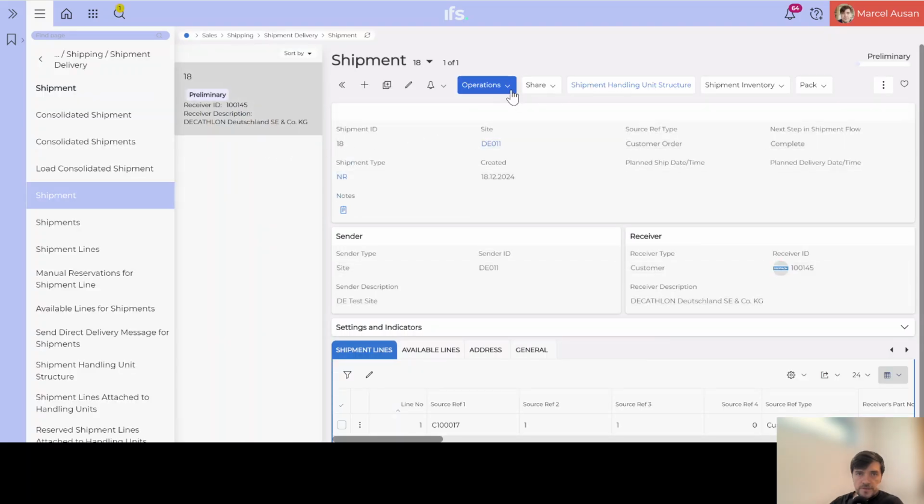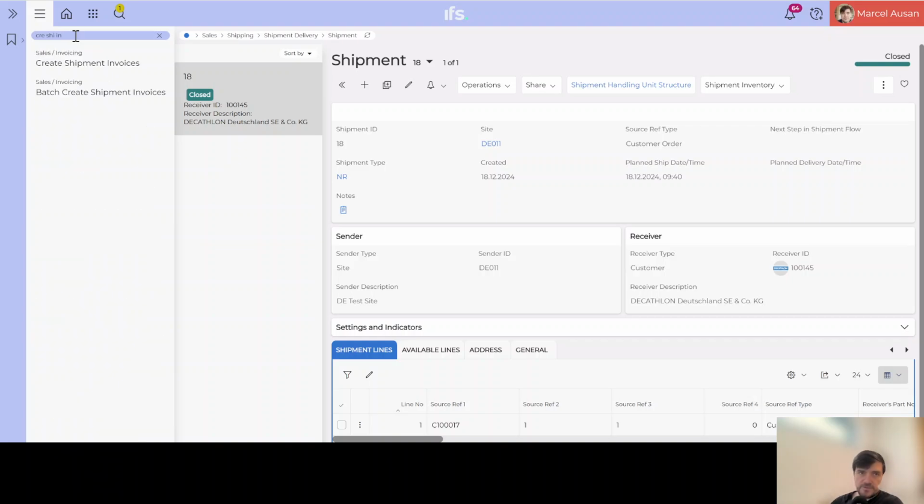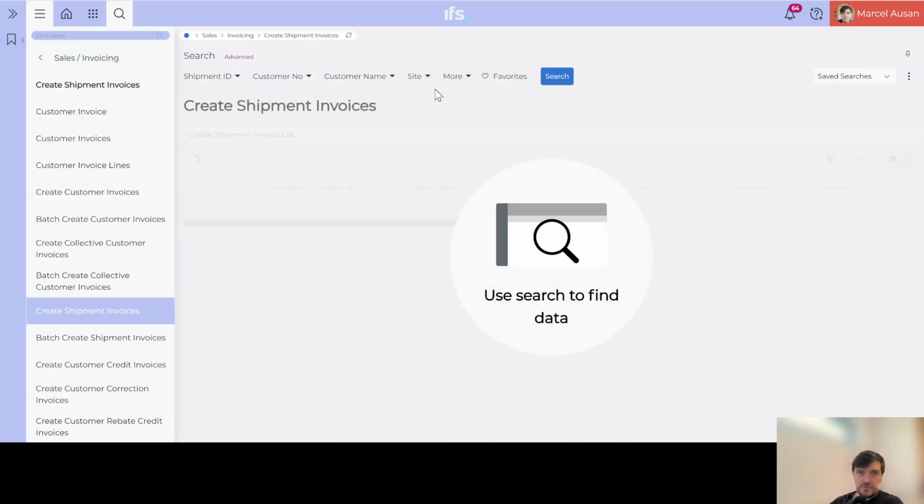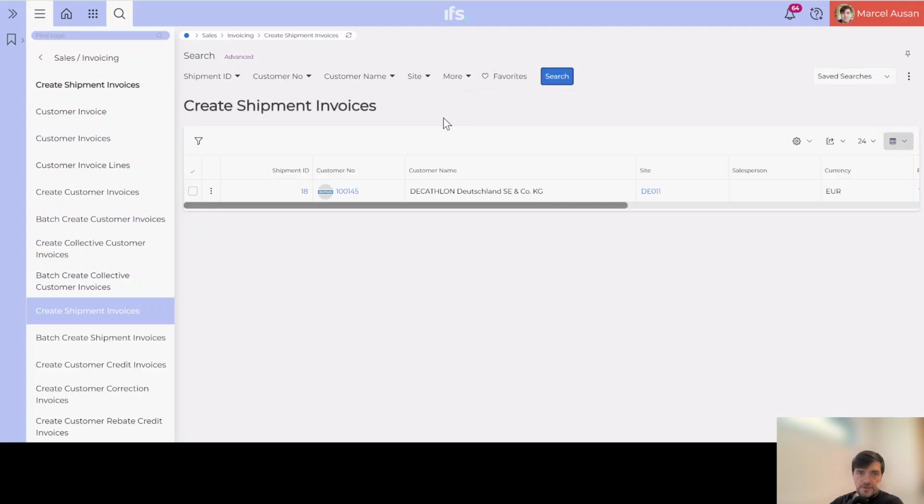Okay, so shipment 18. We go to complete, so we reserved material, created the pick list, reported picking, and now we complete it, and then we will just deliver. And now we will close it. And now if we go again to create shipment invoices, if we search here, we see shipment ID 18 that we just delivered is available for invoicing.